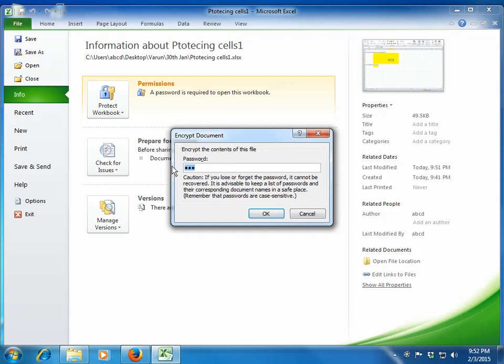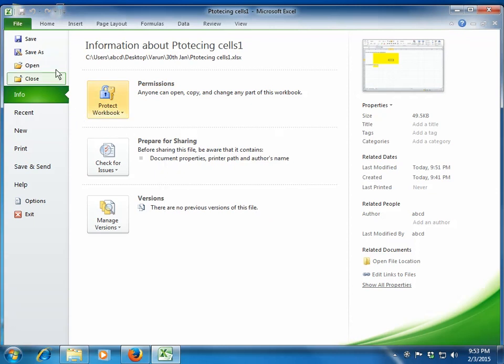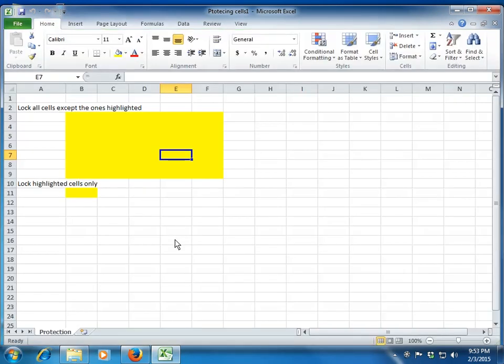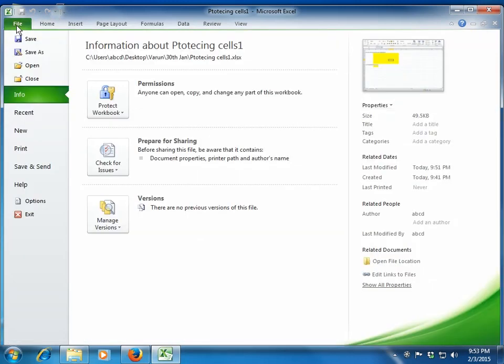Right now, let me just remove this password, and I say OK. So now the password has been removed. Fair enough. So this is how you work on protecting your cells or protecting your workbook and password locking your file. Let me tell you one more feature with respect to this Info.